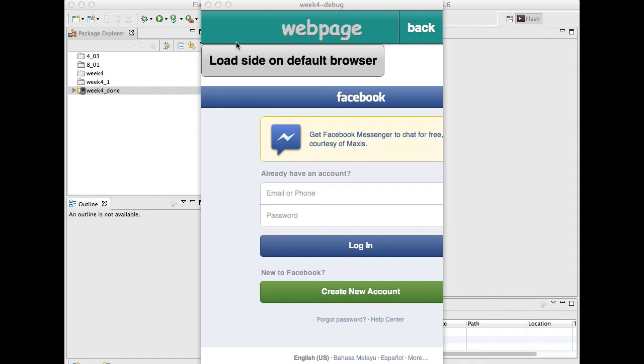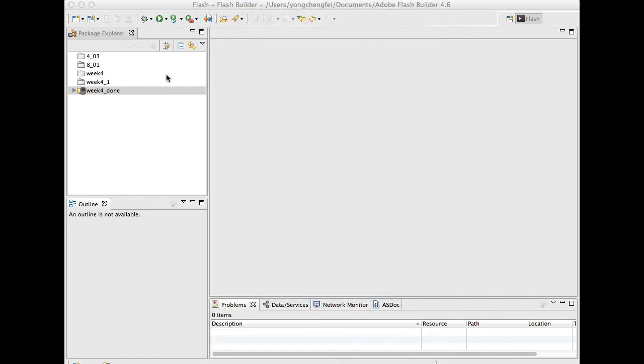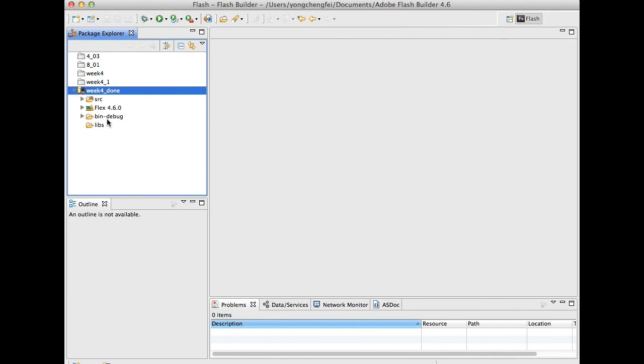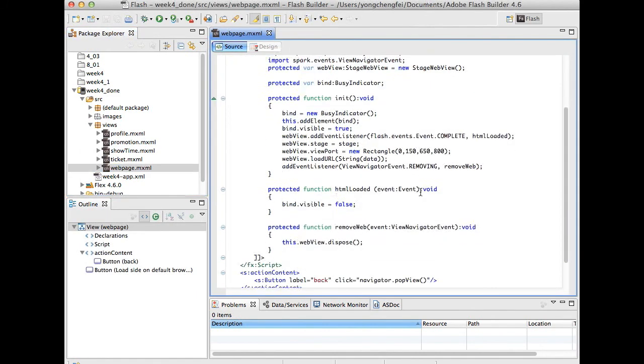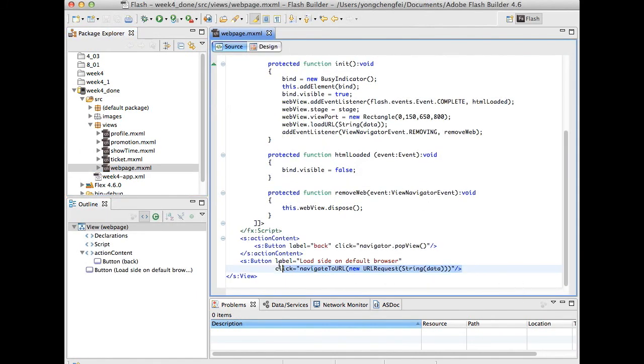Okay? How to code this? You open my file. This is the code. Label is what? Label is the button, what text shows in the button. And then navigate to URL, new URL request string data again. Same thing. Okay?